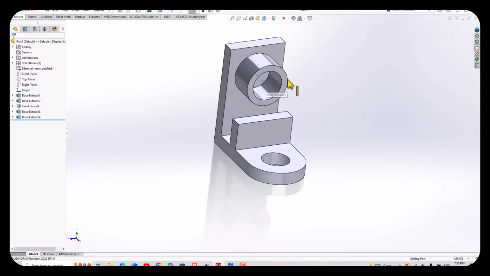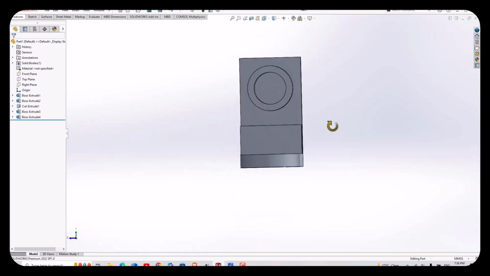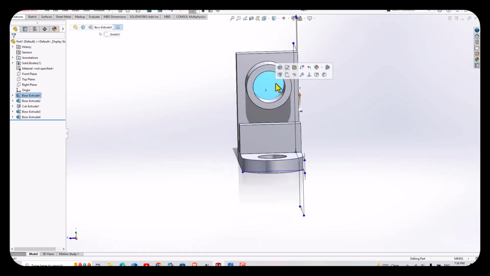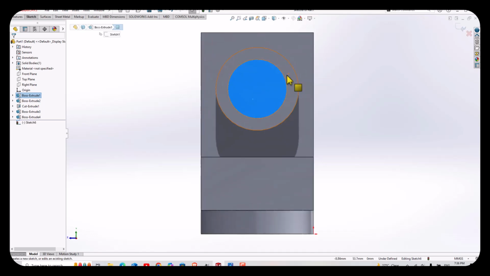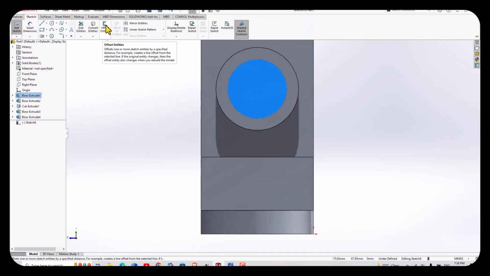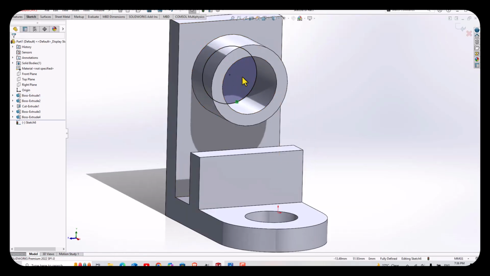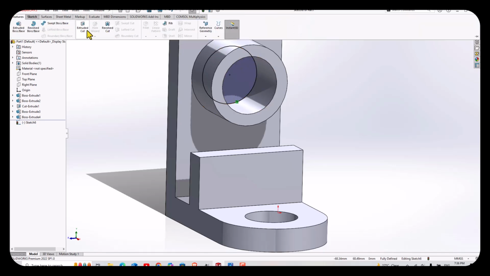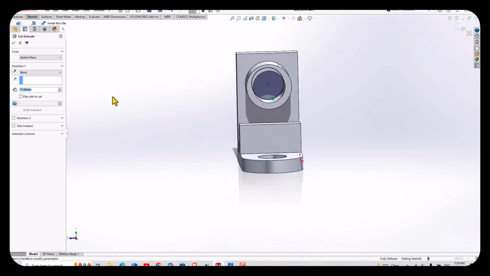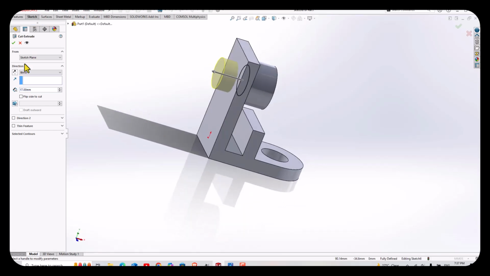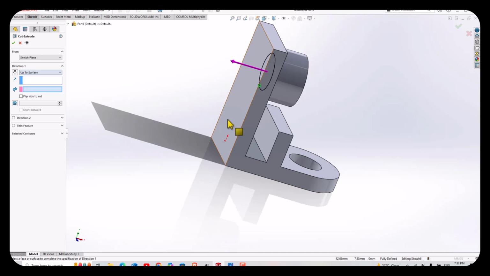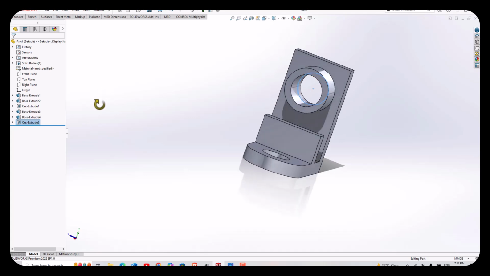So to make things simple, we don't have to start another sketch. We just select this face, select sketch. Now you go to convert entities and you have a sketch right there. So using this sketch as our profile, we go to features, you select extruded cut, and we are going to change from blind to up to surface and select this face right here. That's it. You have our model here.